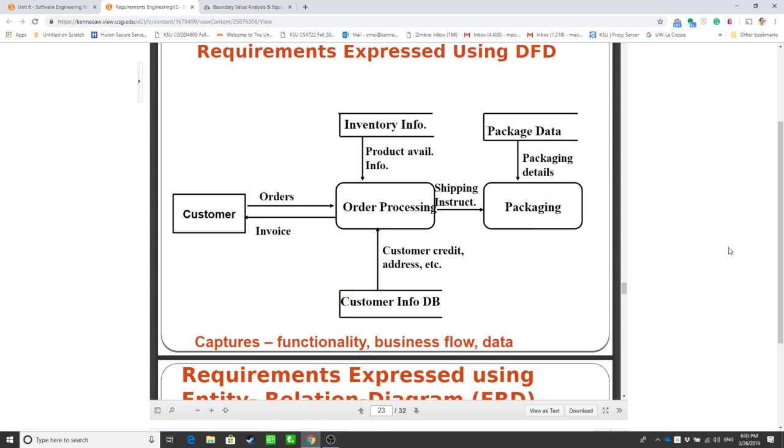First, we have this customer, right? Customer makes orders, and the order is processed. The order is passed from the source, from customer to order processing. This is a process. After the processing, it goes to packaging and shipping instruction. But when we are doing this order processing, we need to get the data from the inventory. So that's why this data set flows into this order processing.